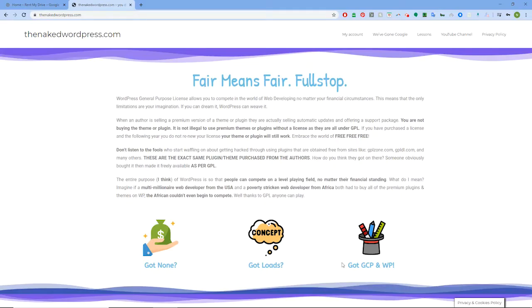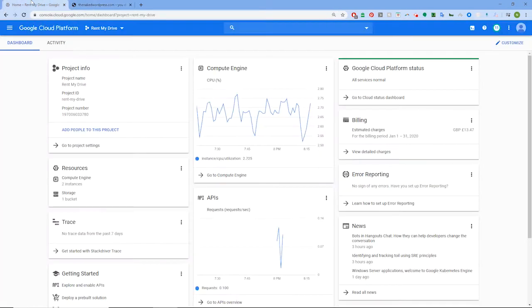And welcome to the Naked WordPress, and in this video we're going to be covering creating a snapshot and then restoring your website should the worst thing happen, or if you need to up your resources. In other words, you need more CPUs, more memory, then this is for you.